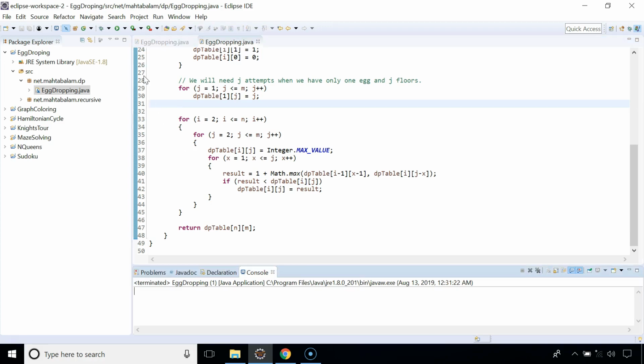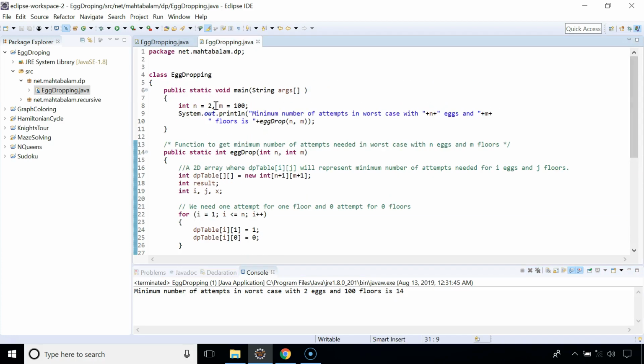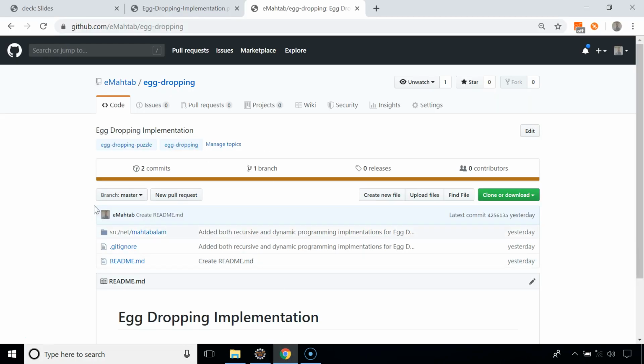So let's run the code and see the result. So the minimum number of attempts in worst case with 2 eggs and 100 floors is 14. Now let's change the number of eggs to 3. So minimum number of attempts in worst case with 3 eggs and 100 floors is 9. Now you can get the code for this problem from here.